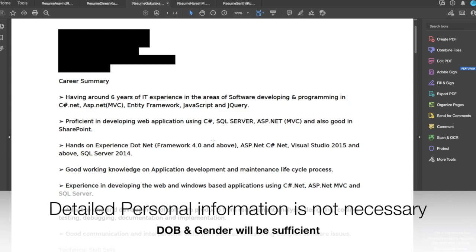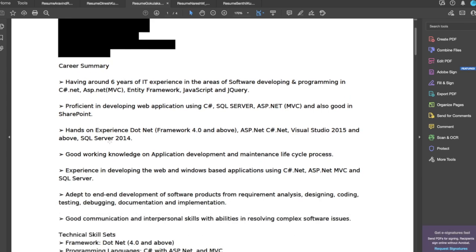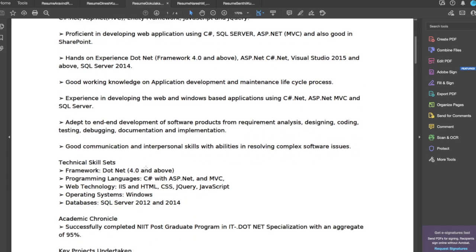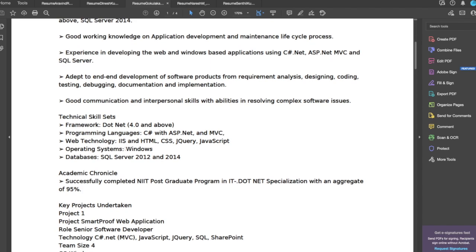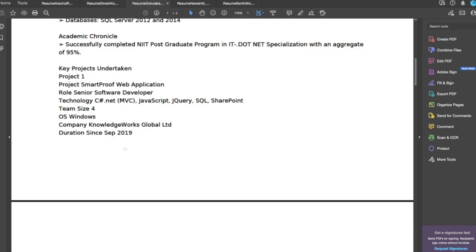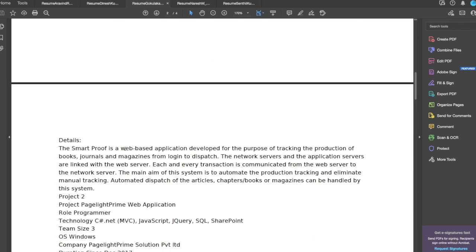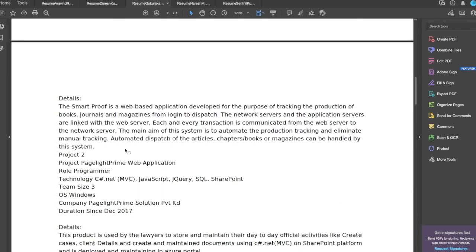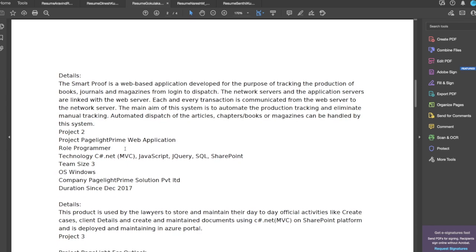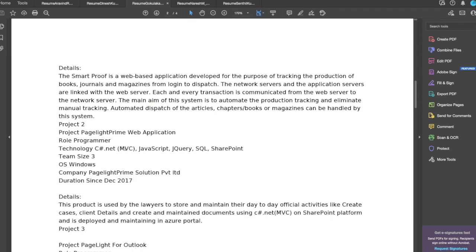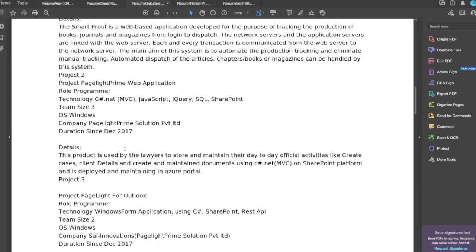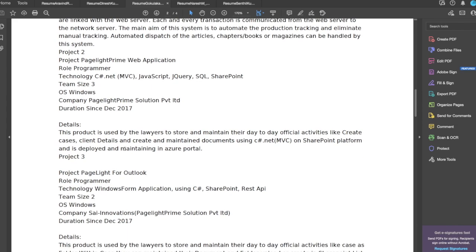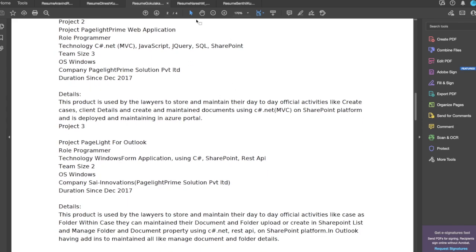Now this gentleman, he has listed the professional summary. Technical skill sets are okay, but kind of messy, and then the project information is completely lacking. There is not much information. It's just a project description. What was his role and what he contributed in that project, there is not much information about that.